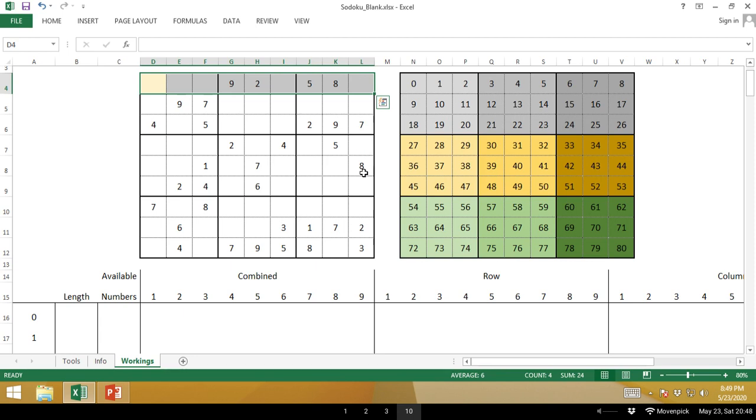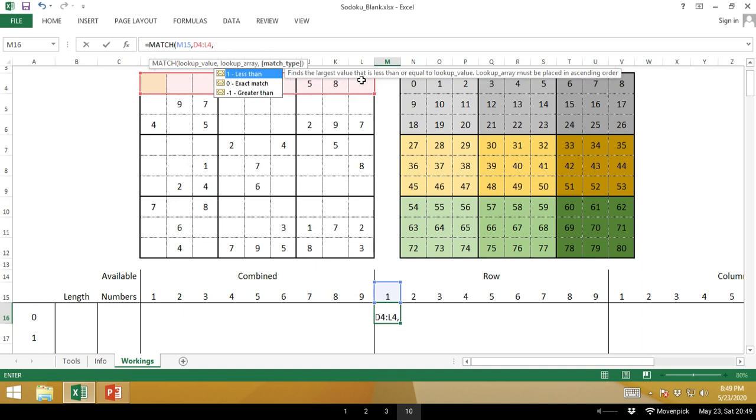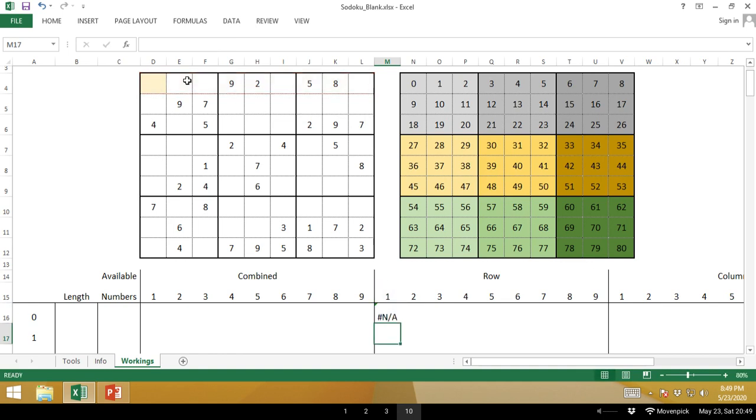To do that, from my idea, you basically need the match function. Let me start with a simpler version, right? So let's say I match this one, the number 1, with this row, and then of course comma 0, we want exact match, we don't want approximate, right? So we expect this result to give us, because 1 is not inside, it should be an NA error.